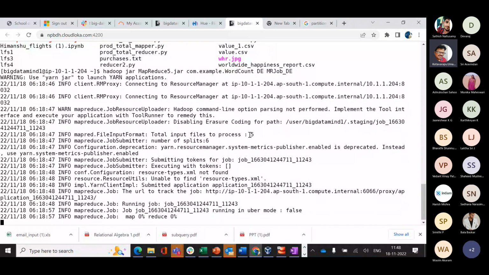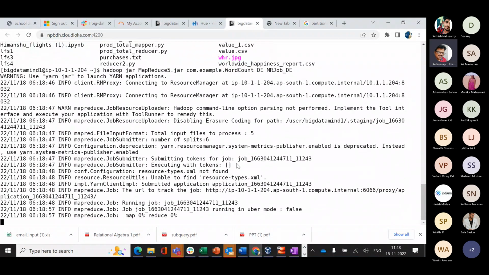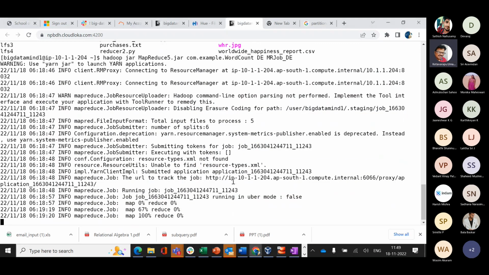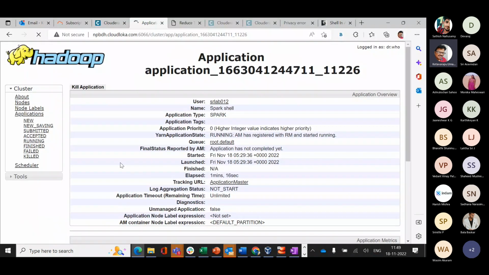Total input files 5, it is clearly mentioning that. Let us see how many maps it is going to establish. To verify, because currently we are running this job 11243, directly I can go to my portal. Now you see the currently running jobs, friends. What is my current running job? 11243, I can see it here.